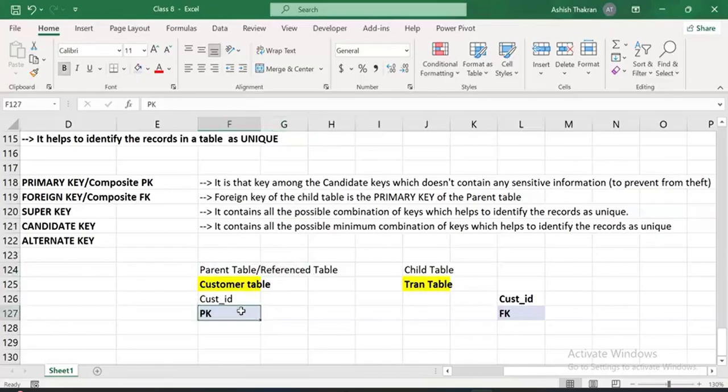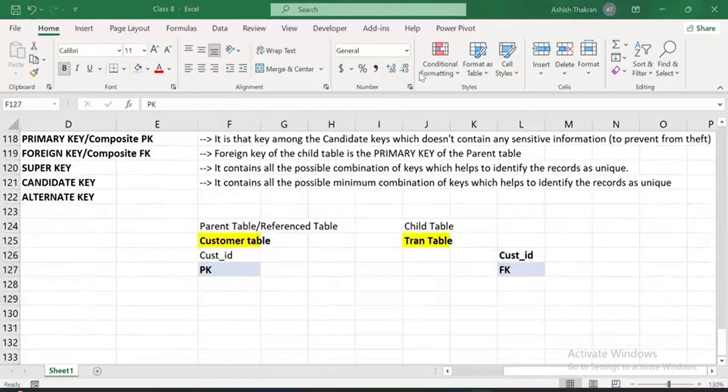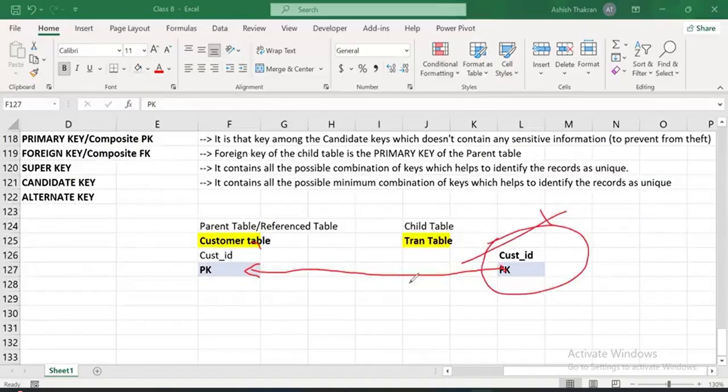Primary and foreign keys are created, and there are advantages also, so that data integrity is maintained. There are certain scenarios, for example, if these two tables are linked, right? So you cannot delete this table directly. If the relationship is defined, you cannot delete this. You have to first delete this table.